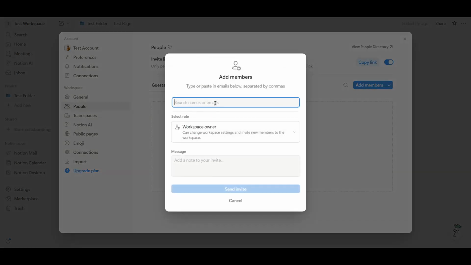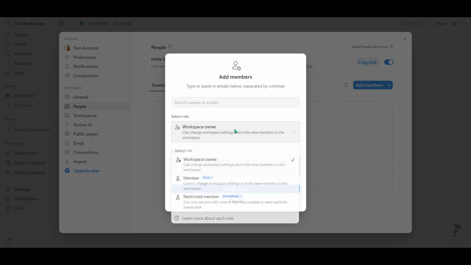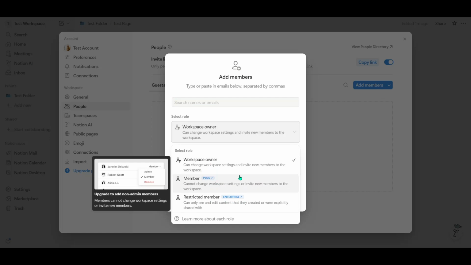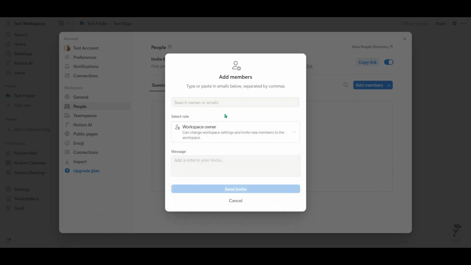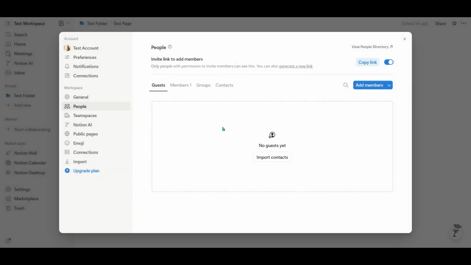In the window that appears, enter the names and email addresses of the people you want to invite. As you add each person, you'll also select their role. Pick a role that matches what they need to do, whether that's just viewing, leaving comments, or making edits. Keeping roles as limited as possible helps maintain clarity and control over your workspace.